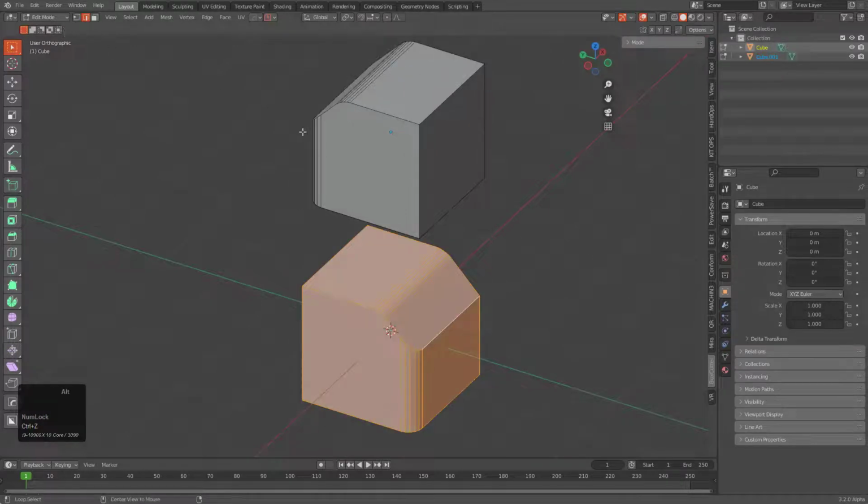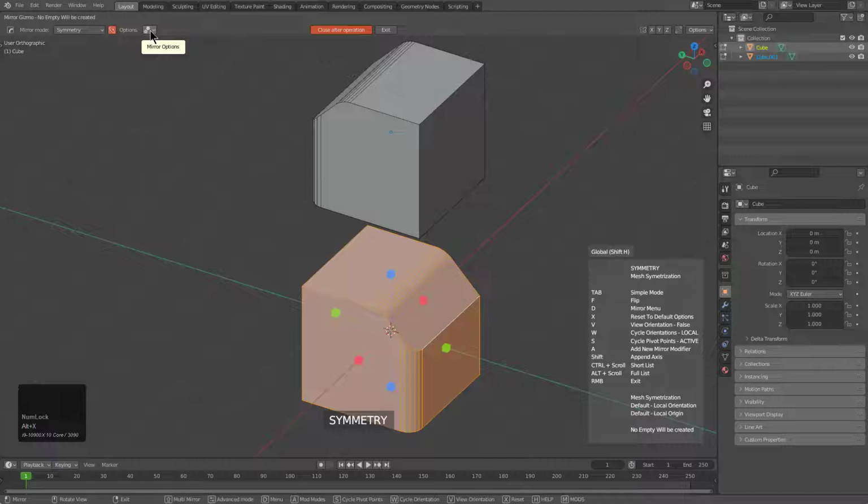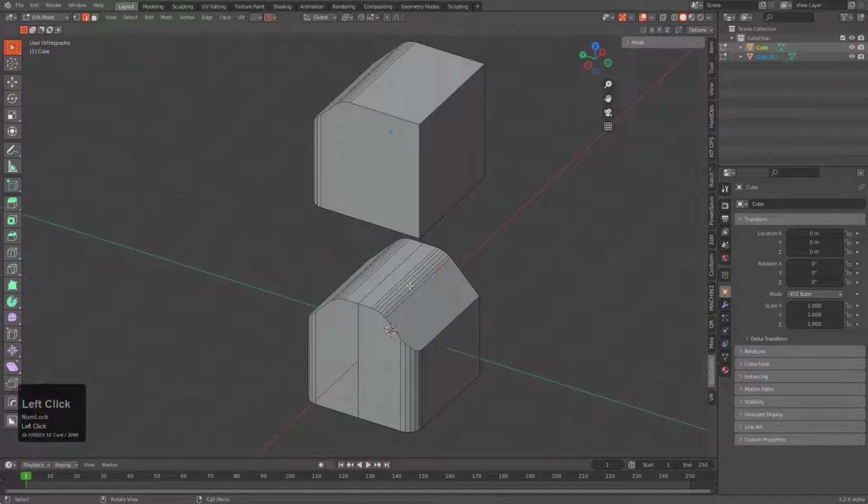So if we were to press Alt-X and go to the drop down of mirror options, we see a new option called Symmetrize Only Selected Mesh. And by selecting this, we now are able to symmetrize just the mesh that we have selected.